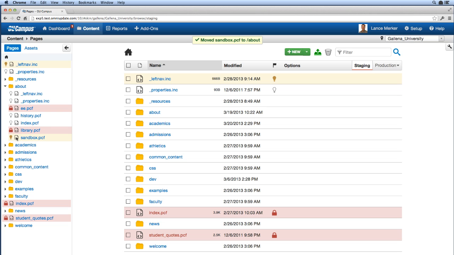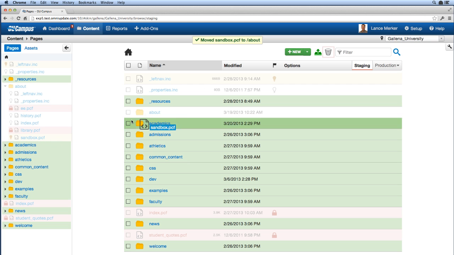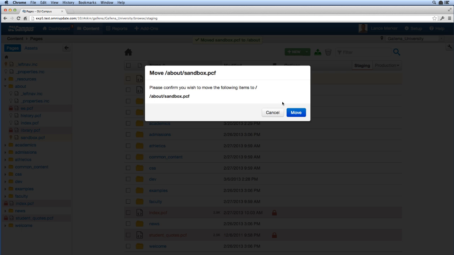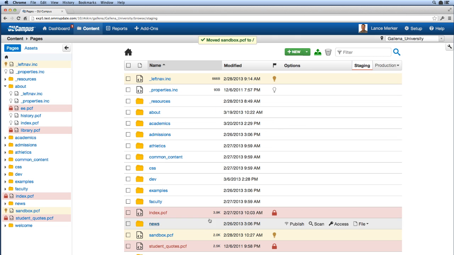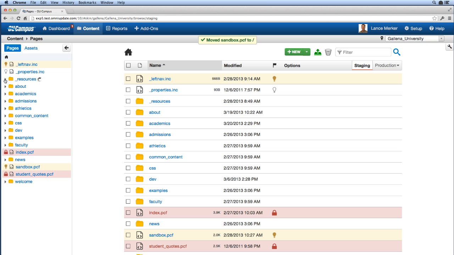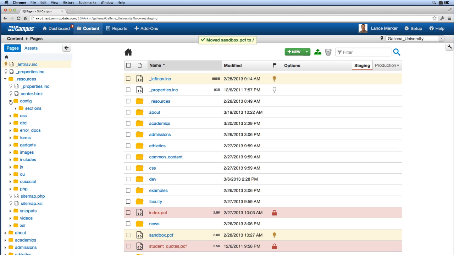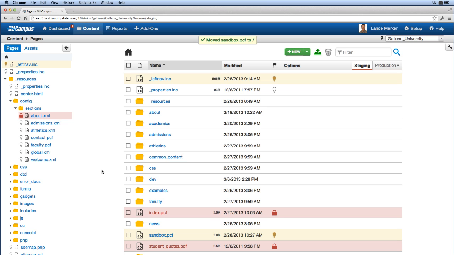Take a look. There it is. Say I want to get it out, I just drag it back out here. And away it goes. So now it's here. And if I want to go deeply nested inside of a folder, like this resources folder, let me click deeper in here. And let's say I wanted to go into the resources config sections, drag it right over there.